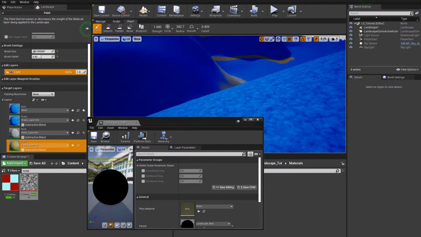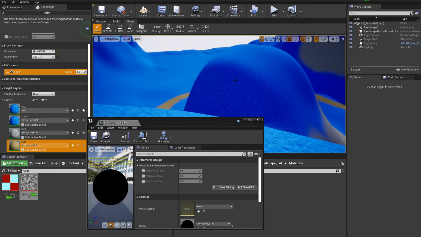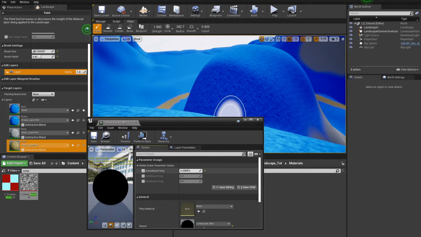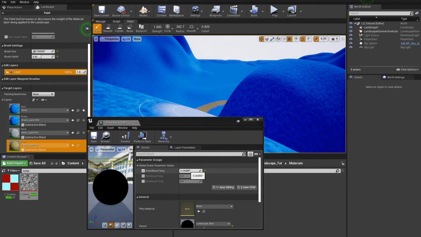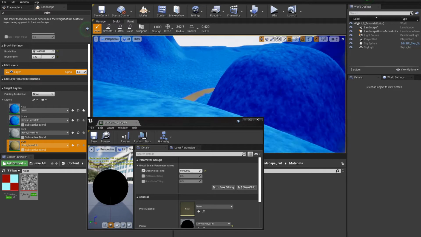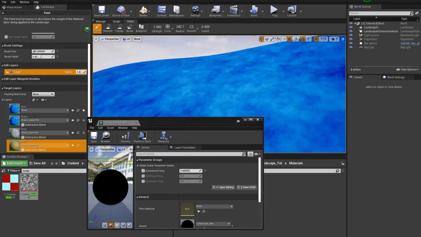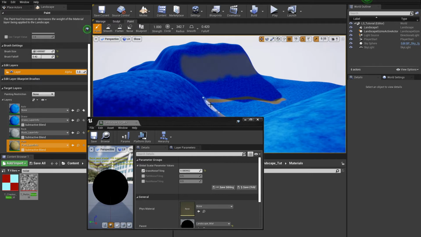Now in a moment I will show how the tiling works with the noise. So I open up the material instance. This is why we created the instance, so that we can mess with our parameters on the fly. And as you can see, by changing the value at the noise tiling, we are getting different sizes of noise on our scene.